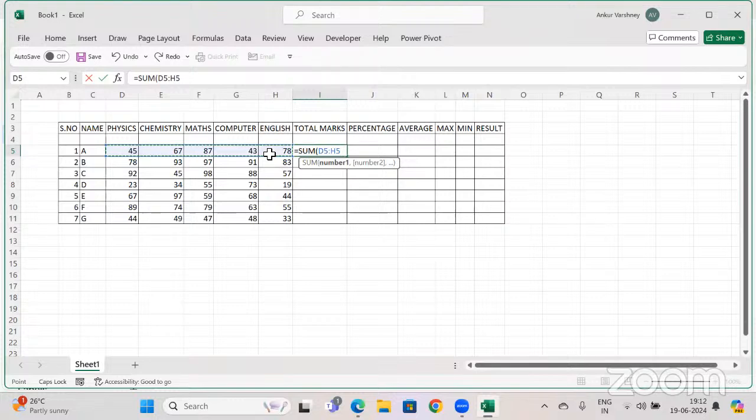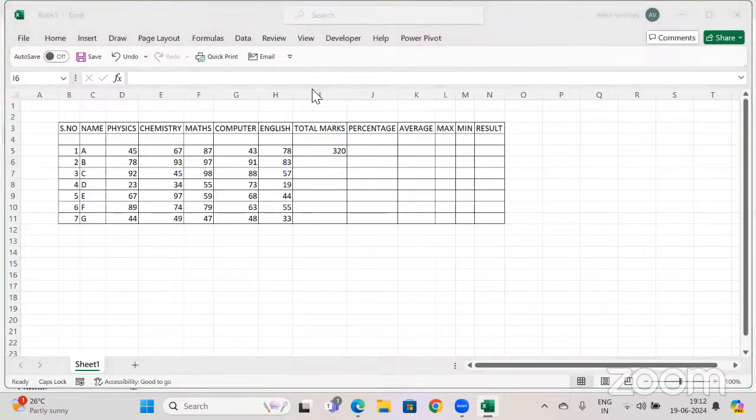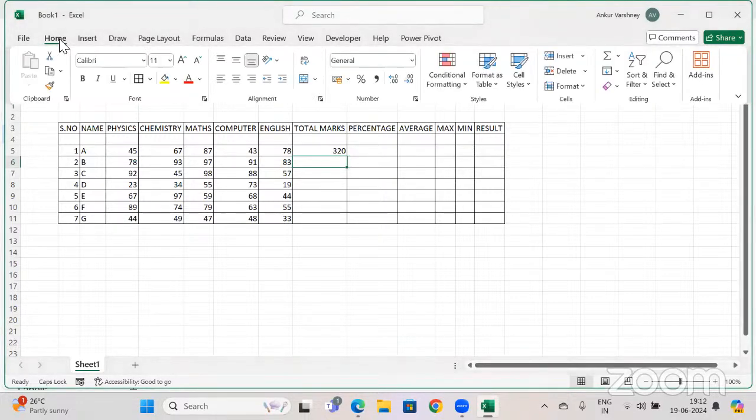Right? It is selected and then you can press enter and you get the total marks. Got it, everyone? In the same way, I also told you that you have a shortcut key, that sigma. When you go to open, you have this sigma option and you can go for it directly. Let me show you that also.